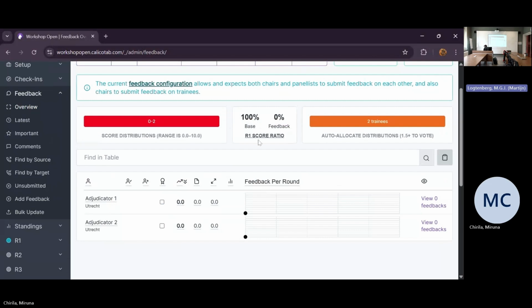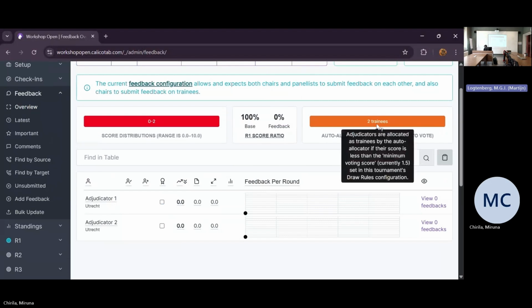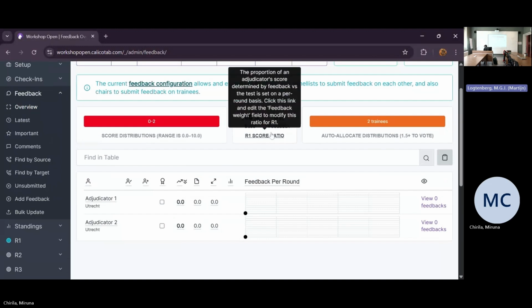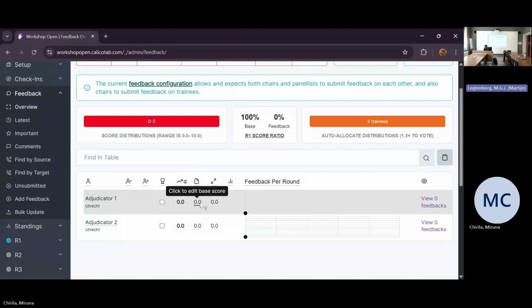Because we don't have anyone with a score yet, it shows up as 2 trainees, this is going to change once you add scores. Here, you'll be able to see the adjudicator's current ranking. This would be live updated after every round, and once this ratio changes as well, here would be the base score. So here you can see what the judge started at, and here you can see the difference between the score they started with and their current score. It's good to see if anyone outperformed or underperformed, and kind of flag that. So it's good to have a look at this.